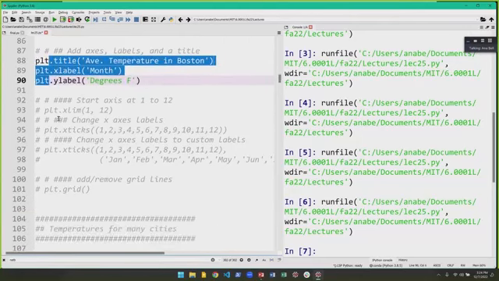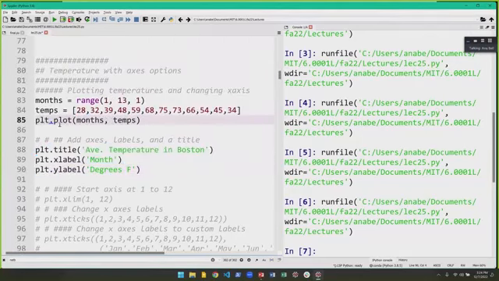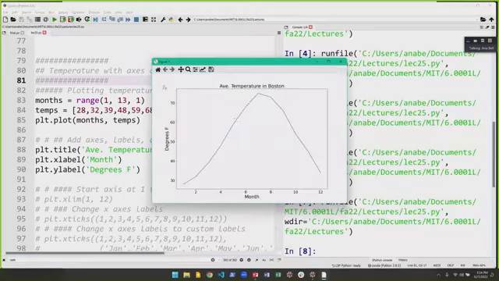So here I've got this plot. I run it, and ta-da, we have something that looks much nicer, right? Now we can hand this plot to somebody, and they'll know what it's about.